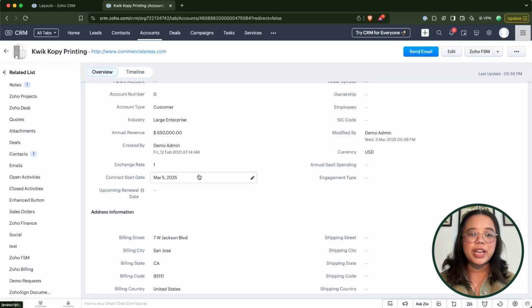Something about formula fields to note is that formula fields will only calculate upon edit of its reference field. And so because we have the contract start date already filled out on this specific record, the upcoming renewal date formula hasn't necessarily been triggered in the back end. And so that is something to note if you are looking to add in a formula field and perform calculations if the reference field already has a value.